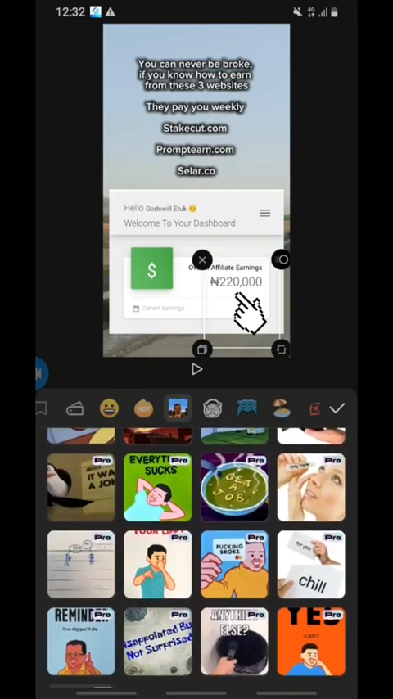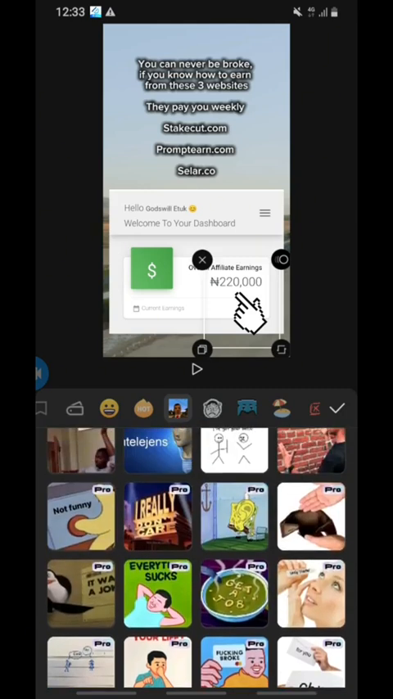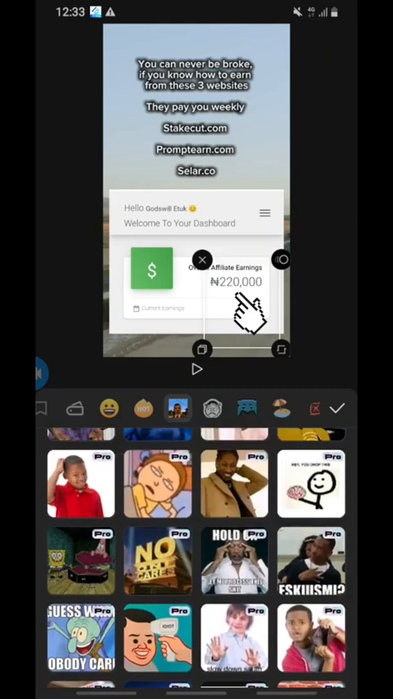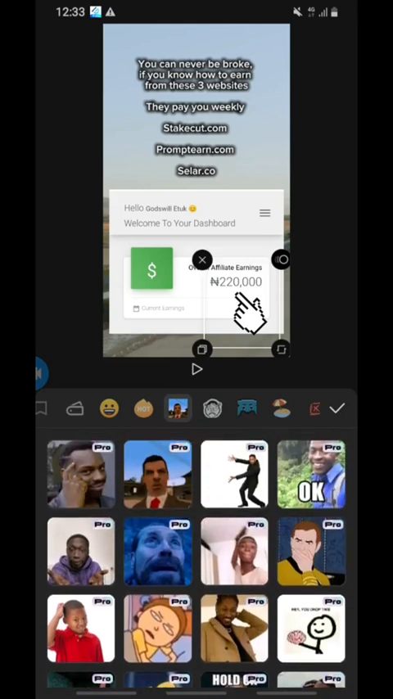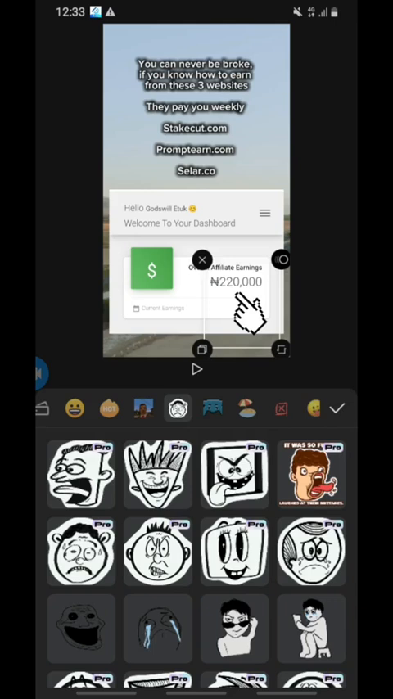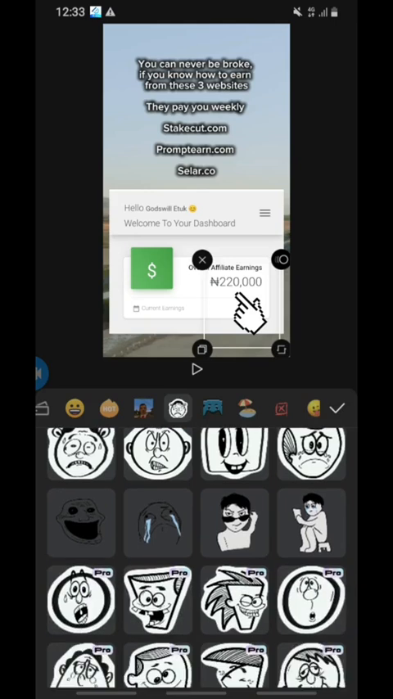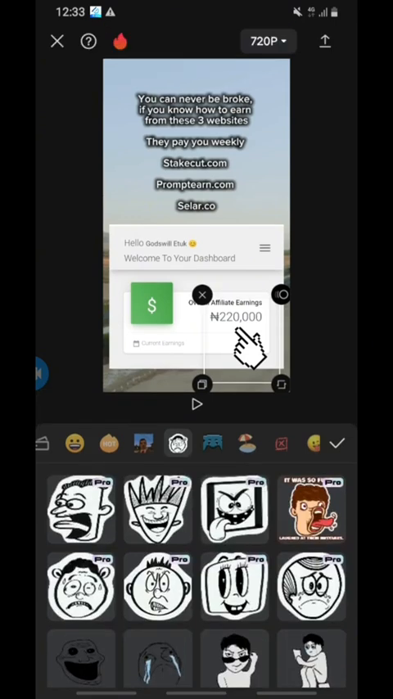Now, if you come here, you are seeing that the GIFs have the PRO on it, meaning that you cannot use it unless you pay for it. But you can go online and look for GIFs that you can use. There are different GIFs on the internet that you can use.